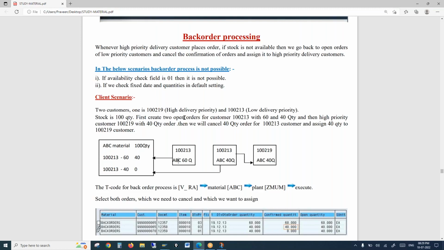Backorders cannot be performed in certain situations. We already discussed one scenario. But on what basis will backorder be performed? We say backorder processing is cancelling the confirmed quantity of a low priority customer and giving it to the high priority customer. But how does the system know which is the high priority customer or the low priority customer? That's based only on one field in the customer master, delivery priority. That's how the system identifies whether it is a high priority customer or a low priority customer.